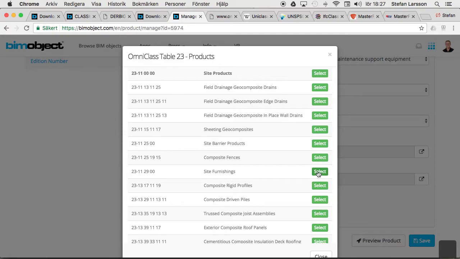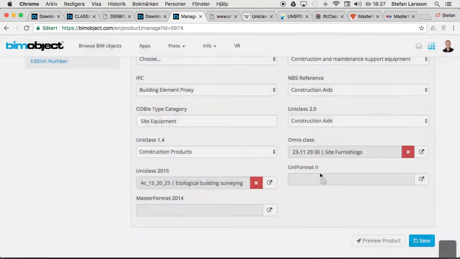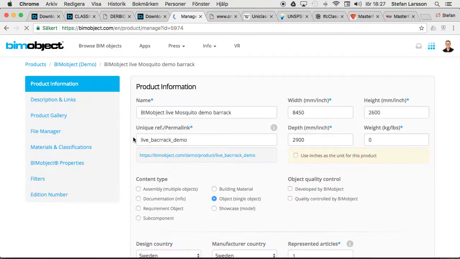So this is a very quick way, either if you know the code or you know parts of the code, or you know parts of the word, it's very easy to find in the database. So now I chose site furnishing and I will save this. So now we have a very interesting thing. I have modified, I have added information to the central server, to the single source of truth in my database. So that product is now saved.